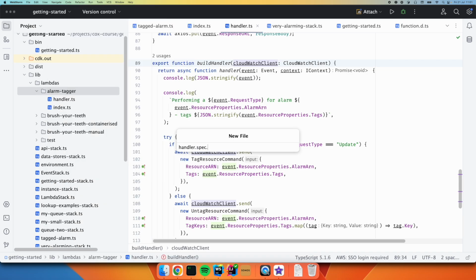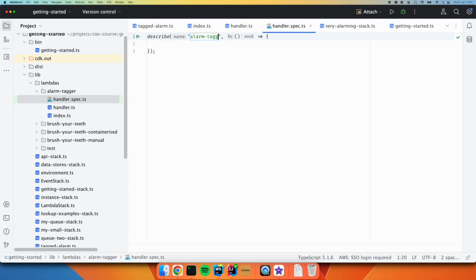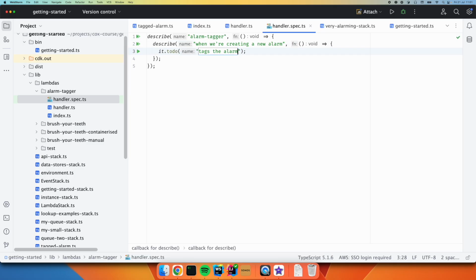Let's do handler.spec.ts, and then we're going to describe our alarm tagger, and let's describe a use case. Let's say when we are creating a new alarm. And then we can say that it tags the alarm. Okay, so let's see how we can prepare our handler.